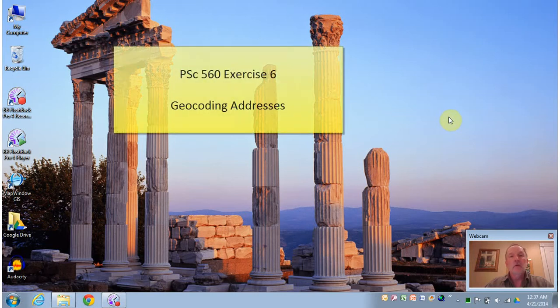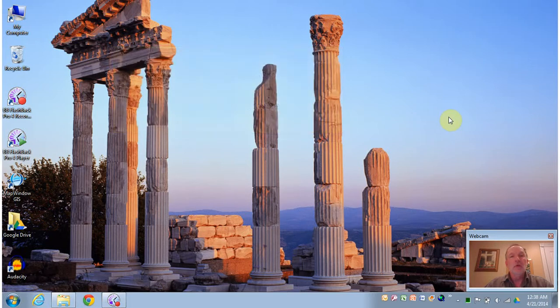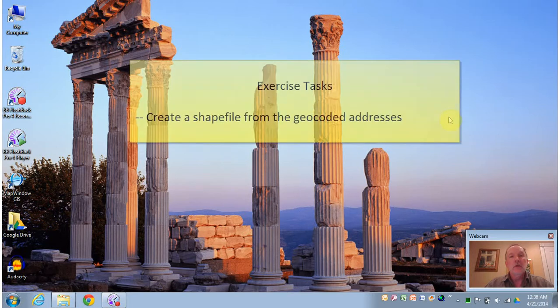This is part 2 of exercise 6 for Political Science 560. In the previous exercise, we went through the process of geocoding the various addresses for our community gardens. In this portion of the exercise, we'll be taking that list of geocoded addresses and converting it into a shapefile so that we can use it in MapWindow.